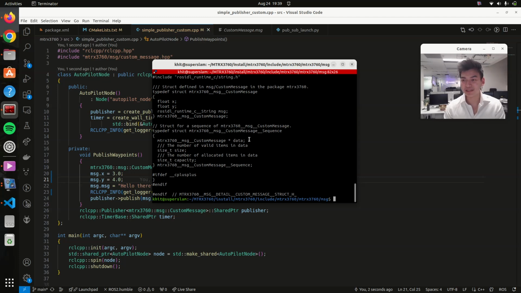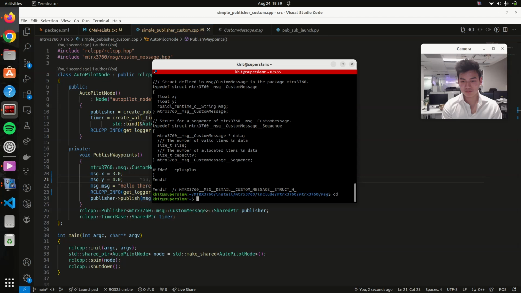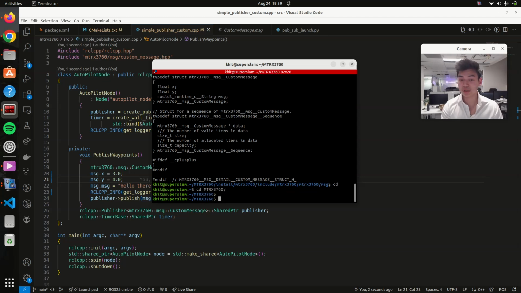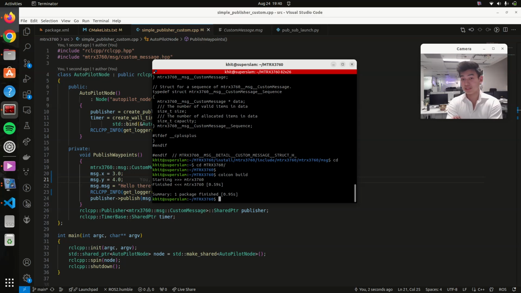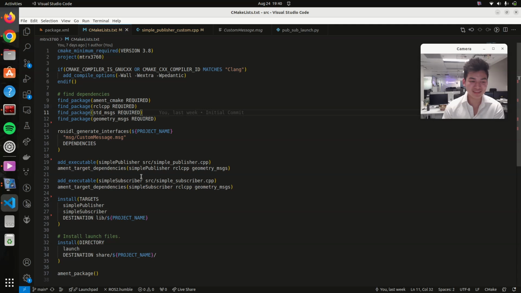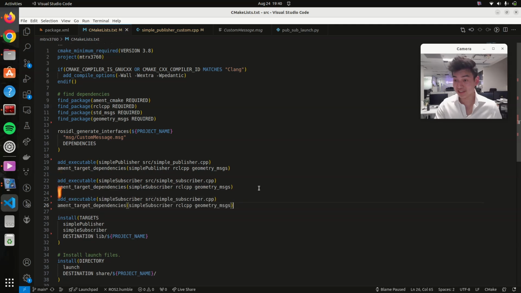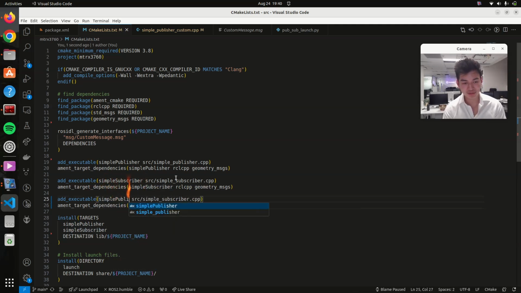No, I have missed something. But it's actually good that I remembered. Because let's see what happens if I just try to build this. Okay, I missed two things. I have to tell CMakeLists that there's a new file. I'm gonna do that. This is not the big thing I missed earlier. This is another thing that I missed. I'm gonna call it simple_publisher_custom.